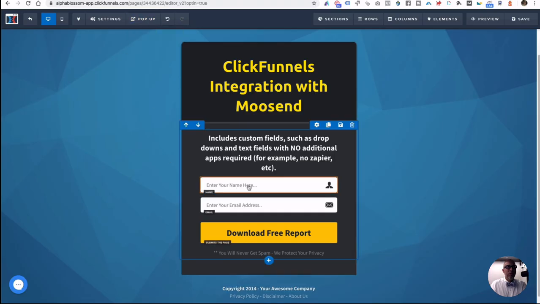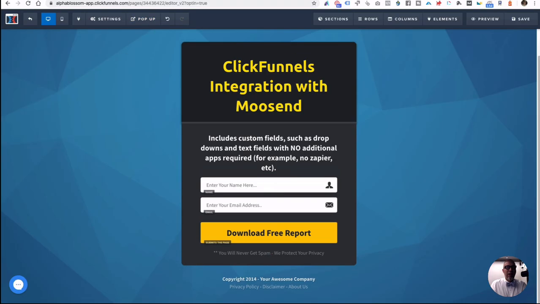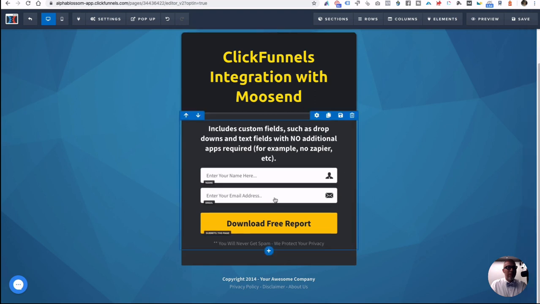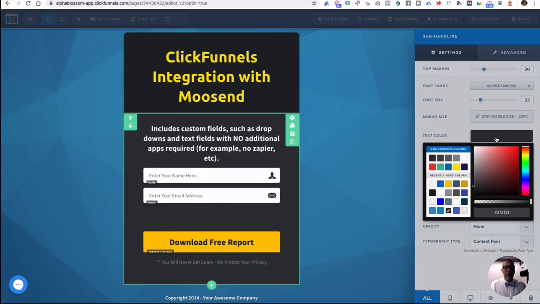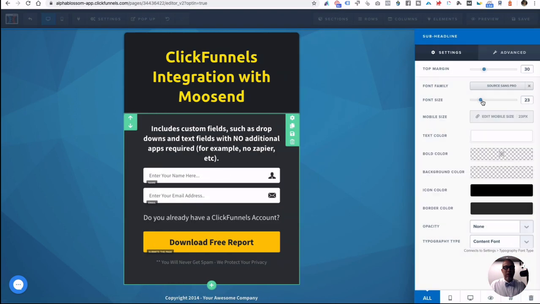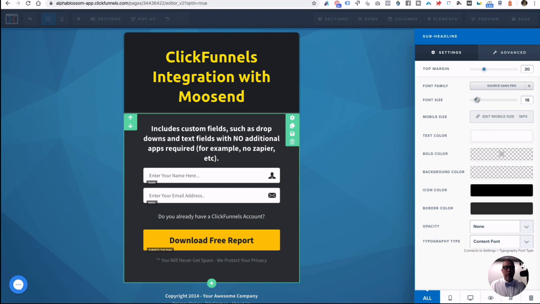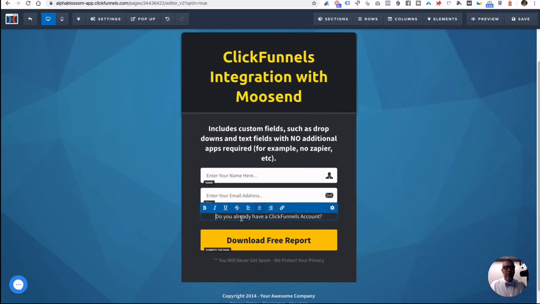The next thing we're going to do is we're going to go into our funnel, and we're going to add our fields, our custom fields. We've already got the name and email. That's pretty straightforward. So to add a custom field, we're going to add a label here. I'm going to do it as a subheadline. You can do it as a paragraph if you like. And let's make that white so you can see it. Let's make it a little bit smaller. And I'm going to make that left aligned.